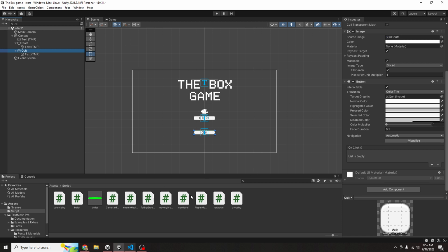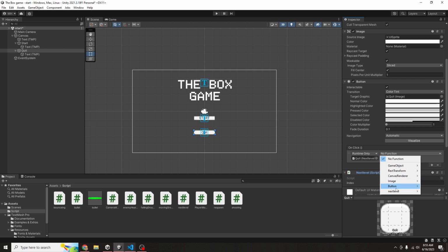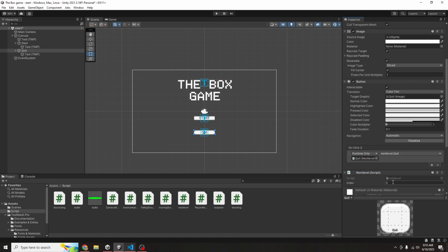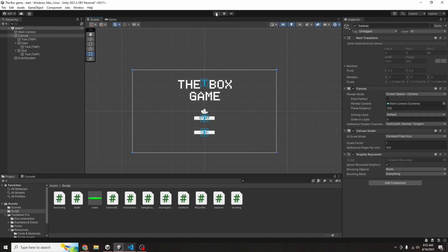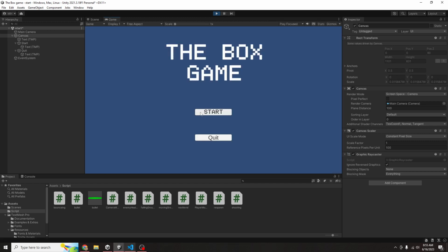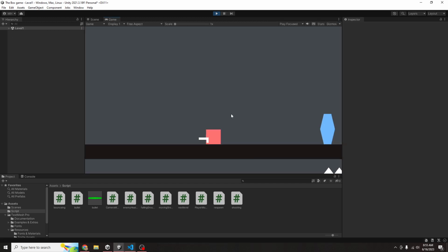I will drag the next level script, and I will go to the on click on the button. I will add an event. I will drag the script from down here to up here, and this time I will put next level quit, and you don't have to add any index to this. And simply by doing that, if I start the game and hit start, it automatically takes me to level 1, and I can play level 1 like normal.